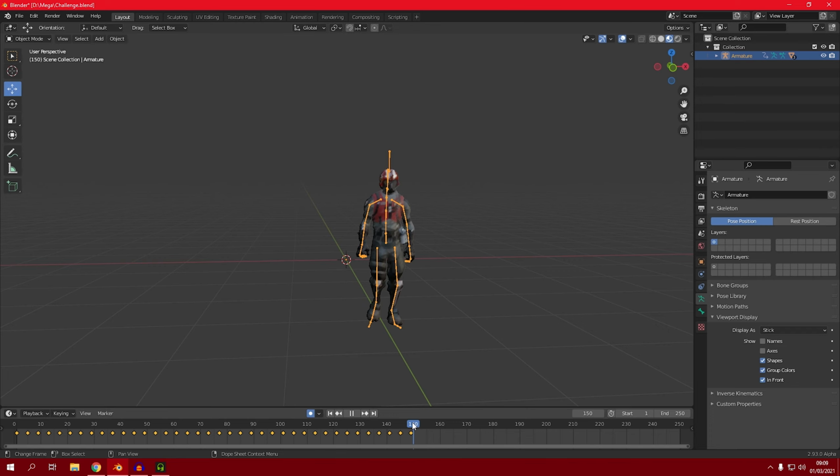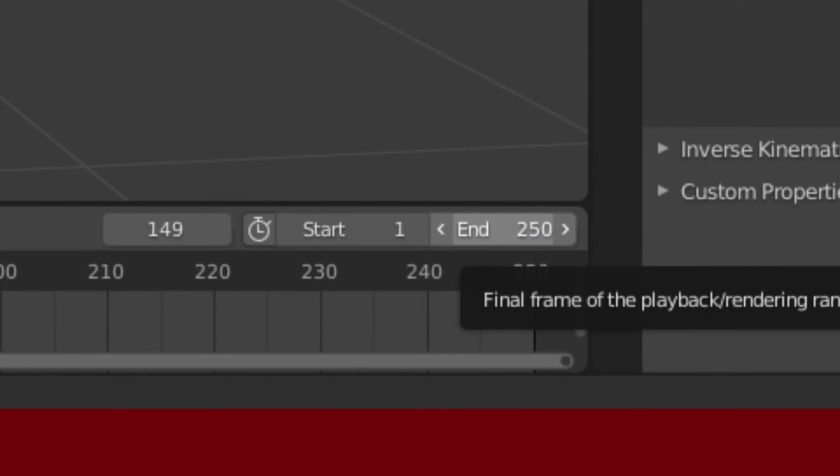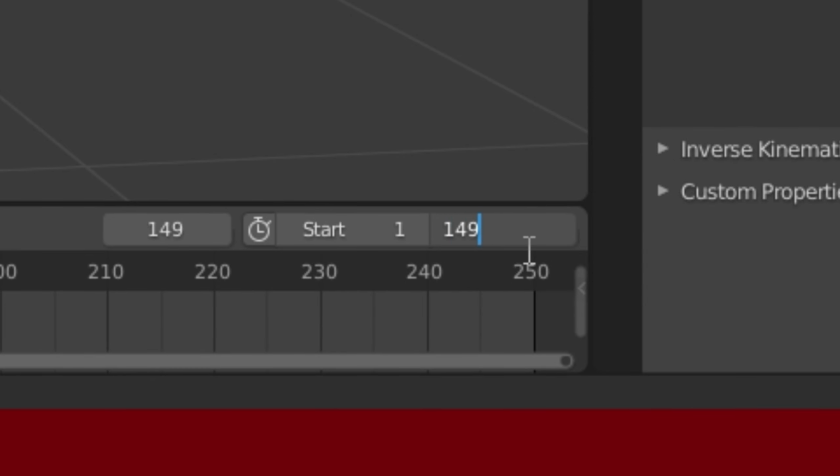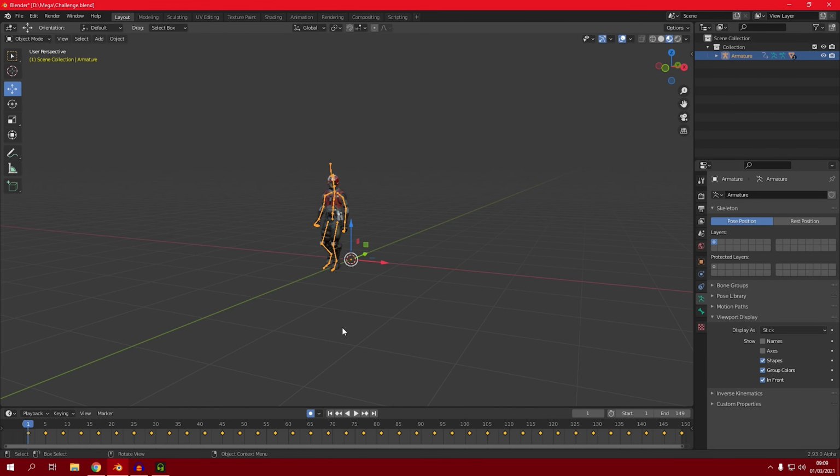So I want to end my scene at this frame. So I'll go to End right here and type 149. Now we have the skin, we have the working animation, we have everything good. Now we just need to add a camera to the scene. You can add a camera by pressing Shift A and Camera, just like that.